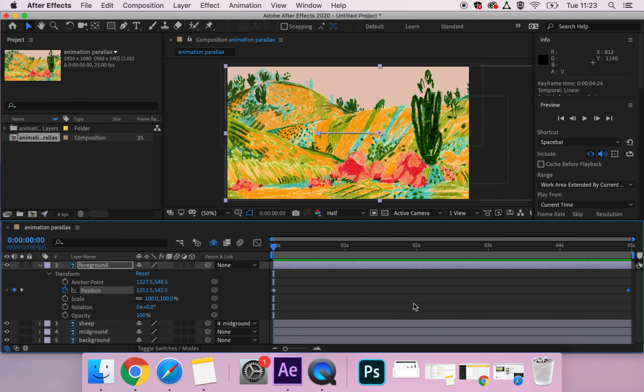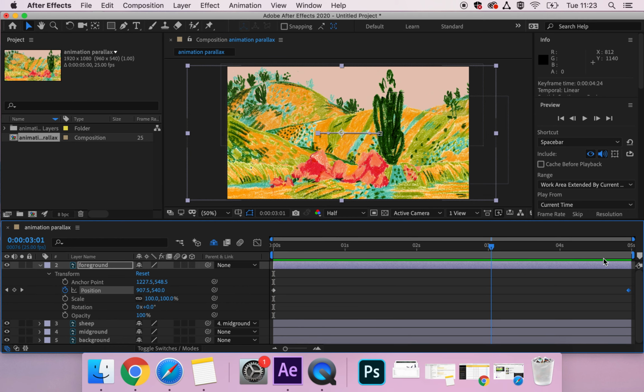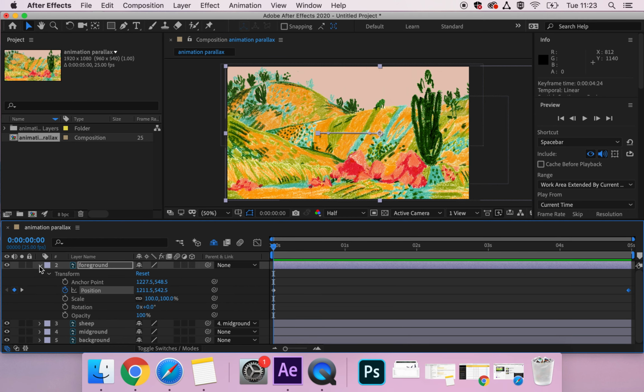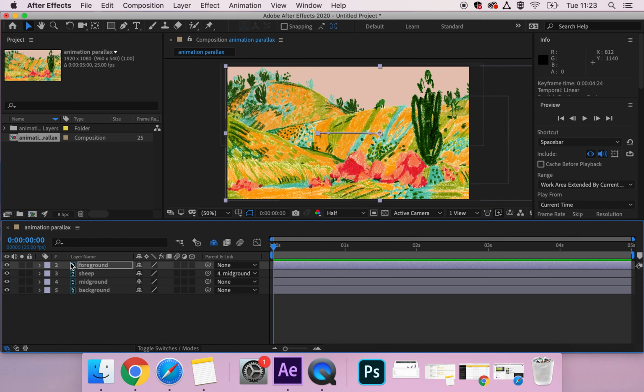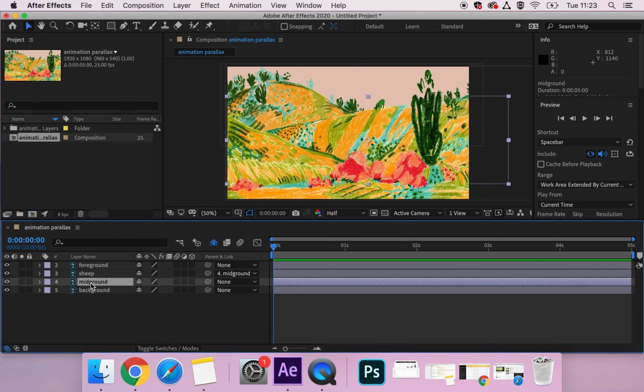Now I can have as many keyframes as I like on this timeline. But this animation is very simple, so I'm just going to keep it to 2. So we've done the foreground. Now we're going to do the midground.